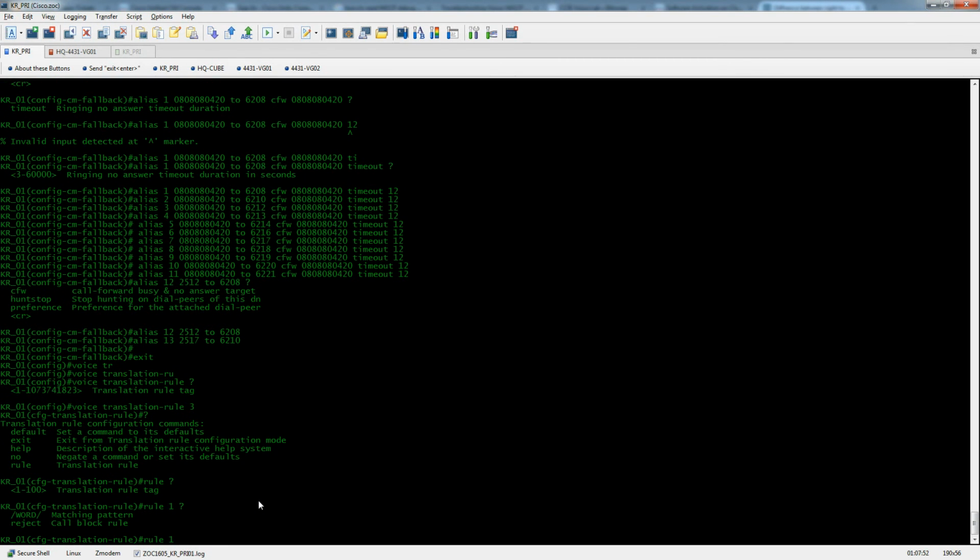And then here, obviously we're doing matching pattern, but this is where all the fun stuff happens. If you're not familiar with translation rules, I recommend, and I'll put in the description another link of some helpful places where I found out how to do translation patterns.